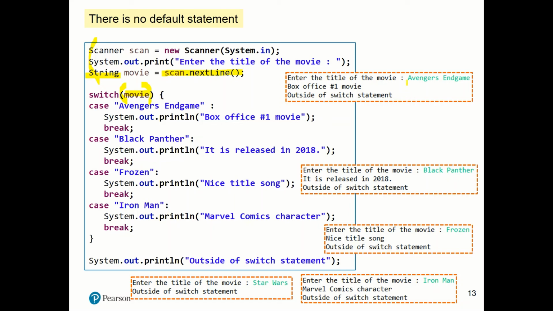Then if the user inputs Avengers Endgame, then this is the case, right? So "box office number 1 movie" will be printed out, and then here is a break. So the program control goes out of the switch statement. So this line is the first line after the switch statement. So "outside of switch statement" will be printed out. So 2 lines like these will be printed out.